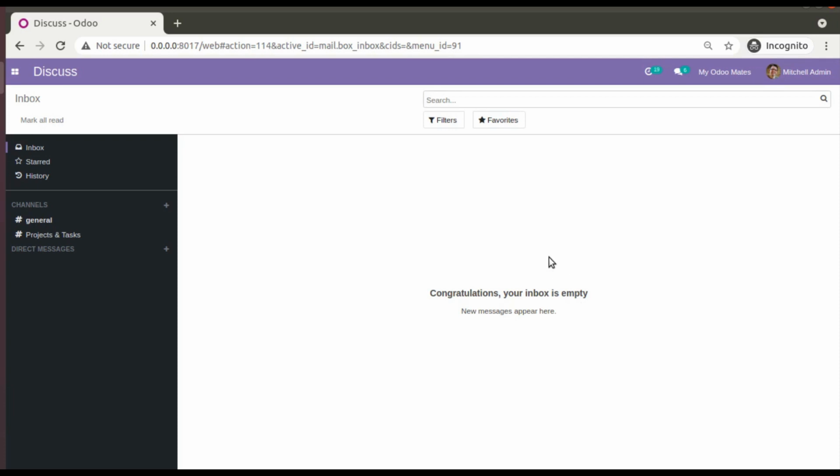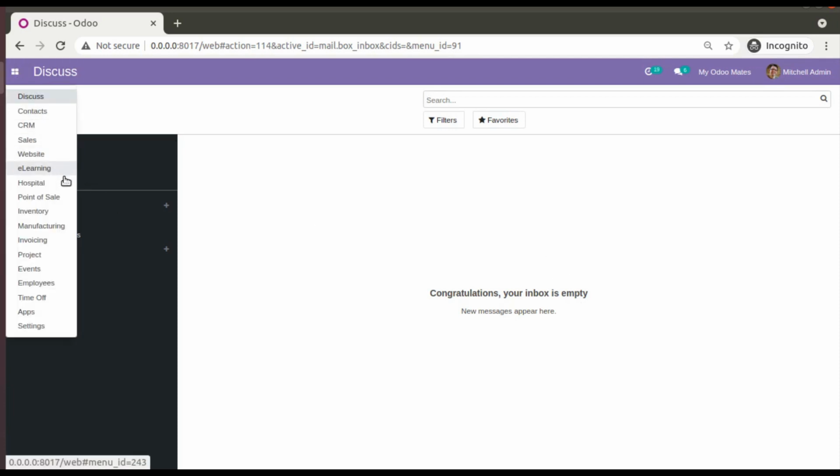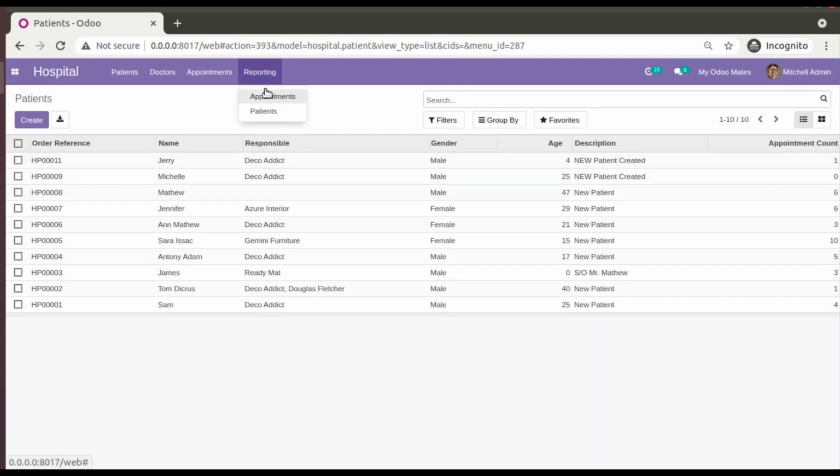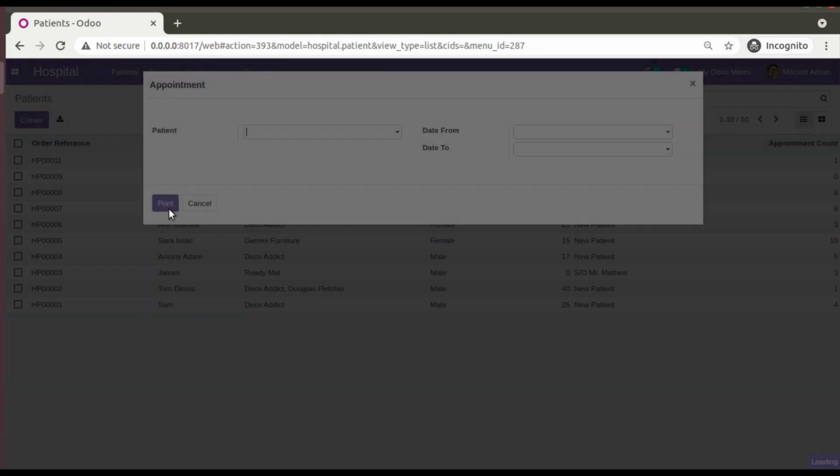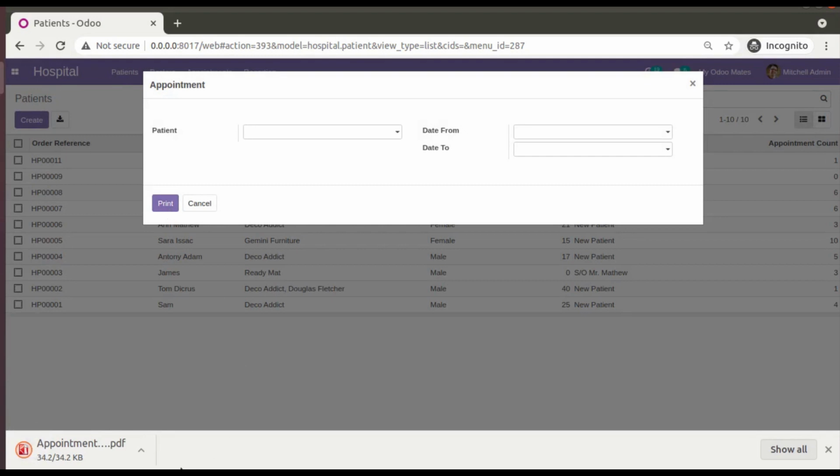If I go to the hospital module and then to the reports, here we have a menu called appointments, which in turn opens a wizard which we have generated in order to explain how to generate a report from a wizard in Odoo. Right now if you click on the print button, you can see a PDF report will get generated.